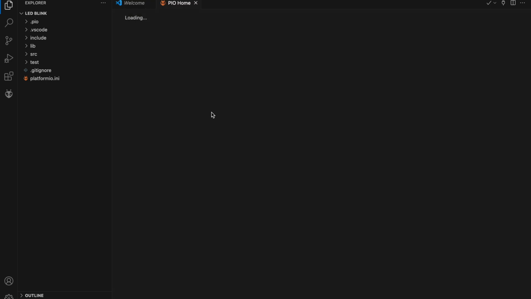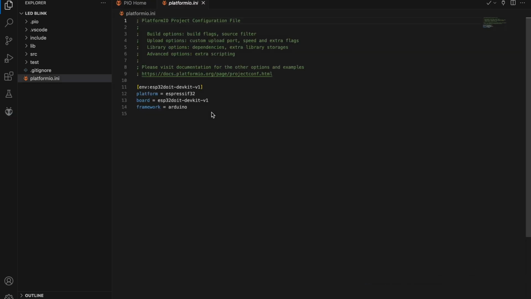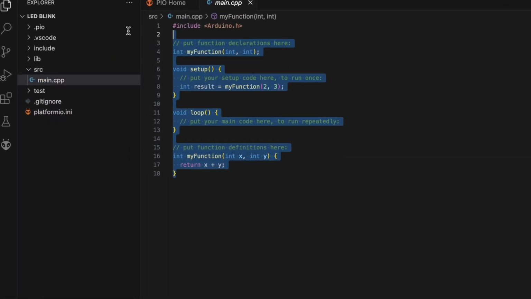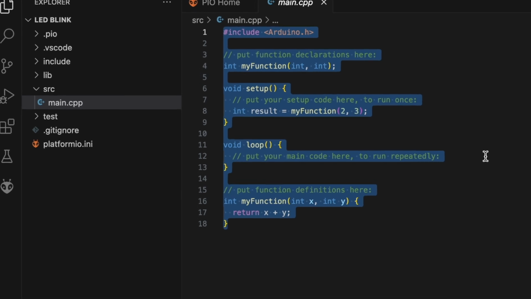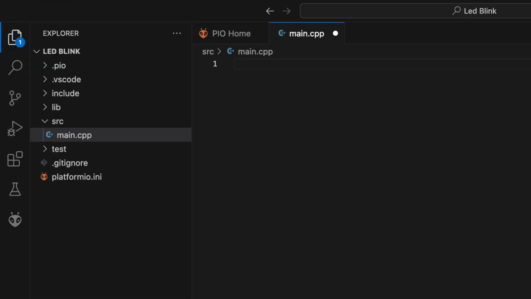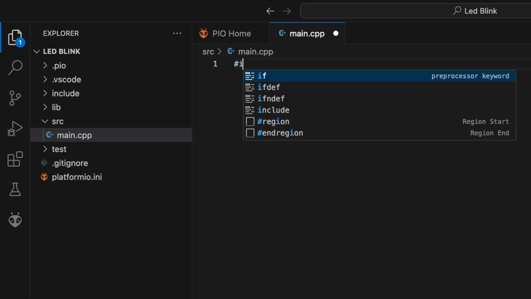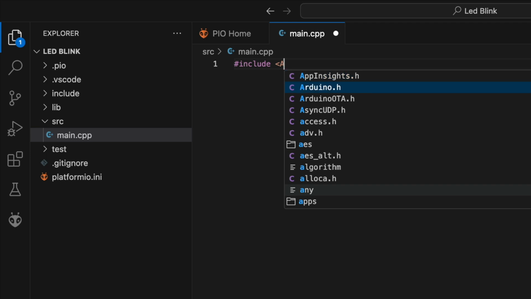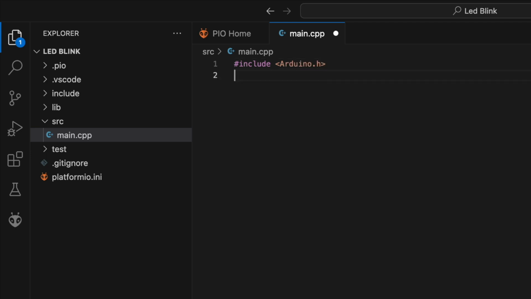Alright, let's write the code for our LED blink project. Open the src folder and find main.cpp. Here we are going to write our blink code. Let me type it out for you. Delete the sample code. Alright. We start by including the core Arduino library with #include <Arduino.h>. This library provides essential functions for our program.